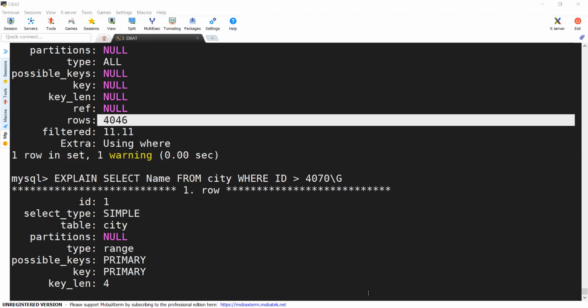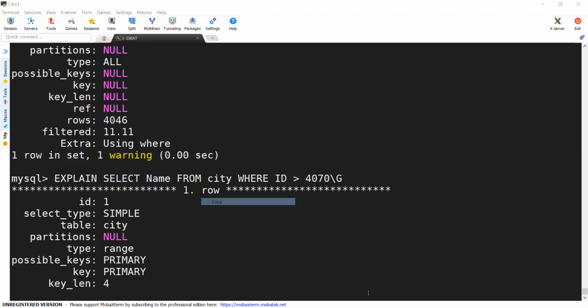So in short, how can we improve the performance of my first query? Any idea? The indexing. We can create an index. Okay, so let me create one index for the first query. Do you remember how many rows it was retrieving in the first?